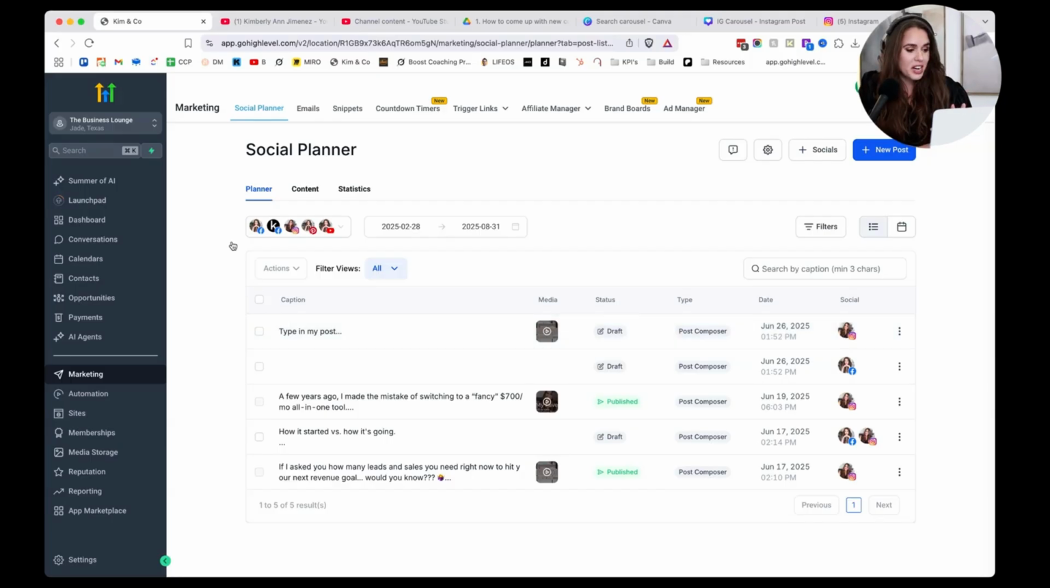Okay, let's get started right here by navigating over to the marketing tab. And once you click there, you're going to see the social planner. Now we're in our demo accounts, and one of the things that I love about High Level is the fact that they let you repurpose your content automatically.